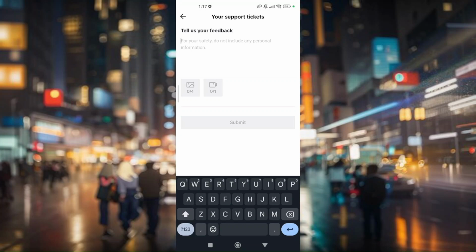So once you have filled out all those descriptions right there, all you have to do is submit, and then you'll just have to wait for TikTok customer support to get back to you to fix the problem for you. So that's the troubleshooting steps on how you can fix unoriginal content strikes on TikTok.